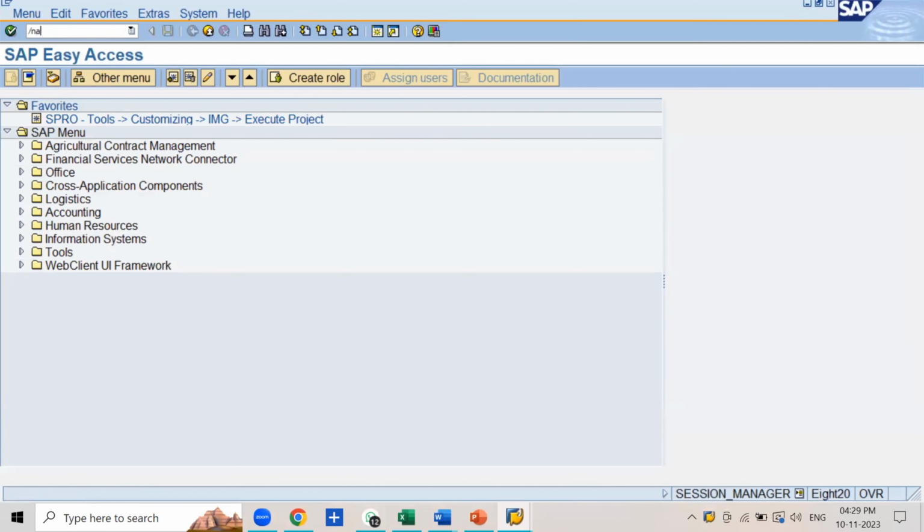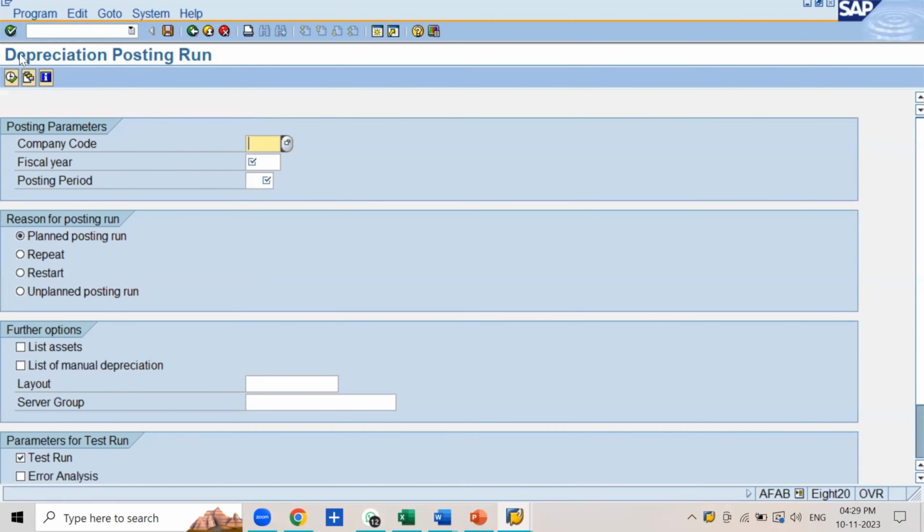So go to the transaction code AFAB. In this transaction code, we execute the depreciation program. Company code, let us say SSMN, fiscal year 2023, posting period, current period is 8. So we are going to post the depreciation for the month of November. Now, you see here, reason for posting run. Number 1, planned posting run. Number 2, repeat run. Number 3, restart run. Number 4, unplanned posting run.